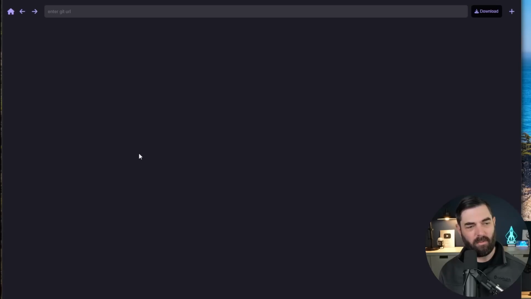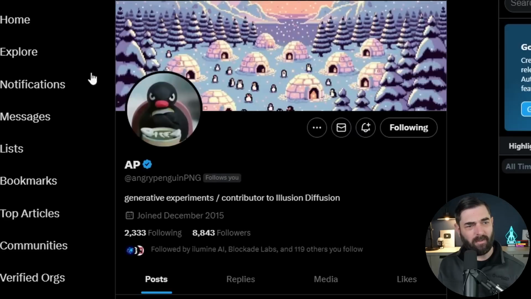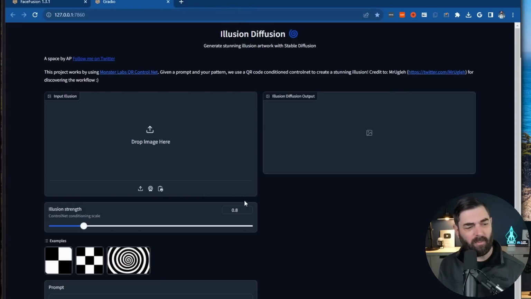Let's set up Illusion Diffusion. All right, so we got Illusion Diffusion up and running. It seemed to work on the first try. This one was actually created by a buddy of mine who goes by AP or Angry Penguin on Twitter. So if you're not following him, make sure you are. He shares a lot of cool AI stuff on his Twitter. But this one, you've probably seen a whole bunch of stuff go viral.